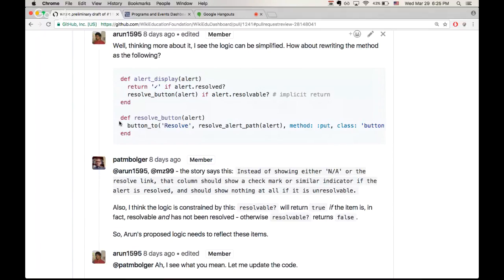Okay. So this logic takes into account the fact that an alert that can be resolved has been resolved, and so we can't rely upon the resolvable question mark for an alert that has been resolved because it will return false. So this logic here is correct. This will work, or something similar, whatever you want to do, but this logic takes that into account. Do you see in my comment where I say, also, I think the logic is constrained? Yep. Yeah, that's the key there. That's the root of your logic problem in your helper right now.